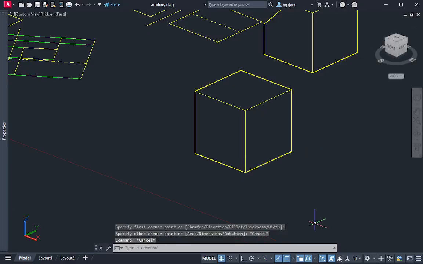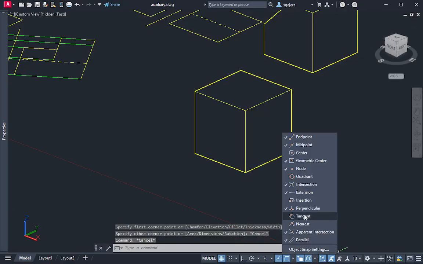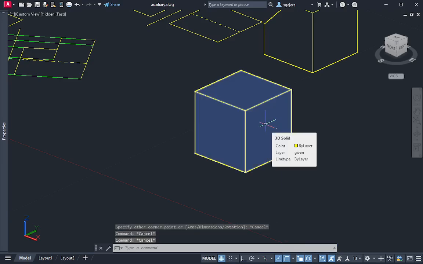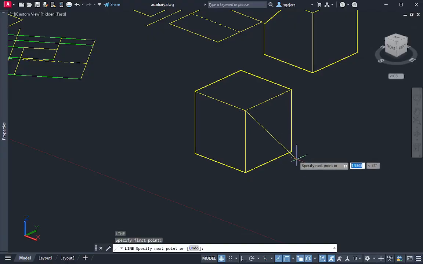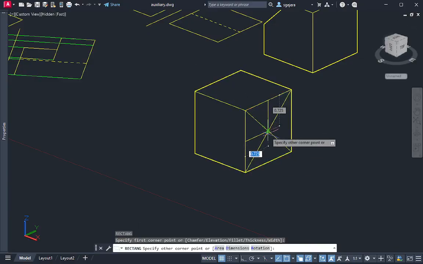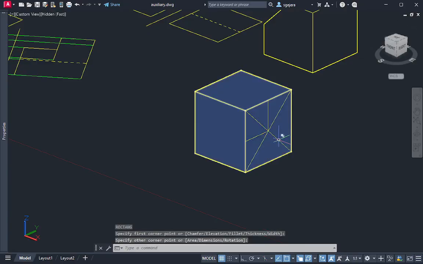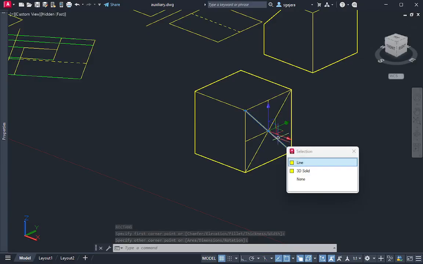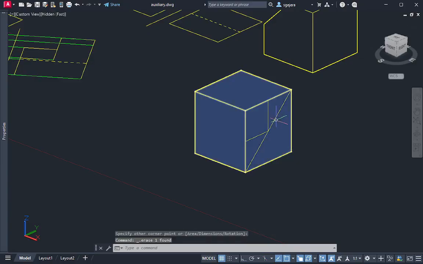Hindi niya nahanap. So feel ko yun na yung easiest way, yung ginawa ko kanina. Ang ginawa ko was, pwede rin pala two diagonals, no? Diagonals muna kayo ng ganyan. Then REC. Then connect to this point. Baka ito yung easiest way pala. 2 diagonals, then REC ganyan. Tapos delete nyo na lang yung lines afterwards.